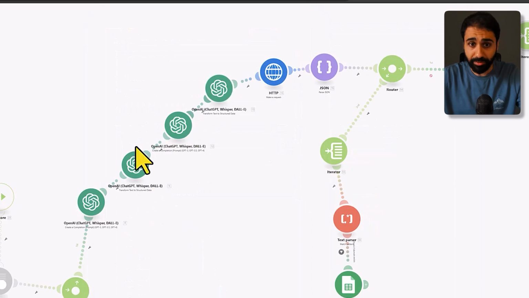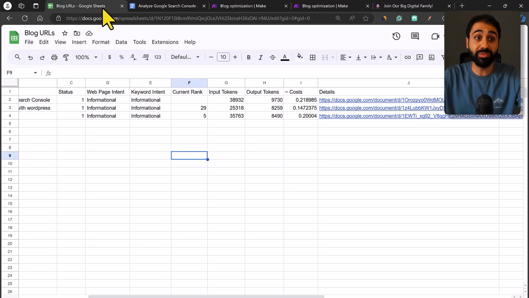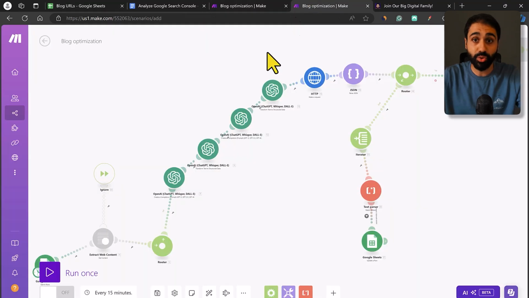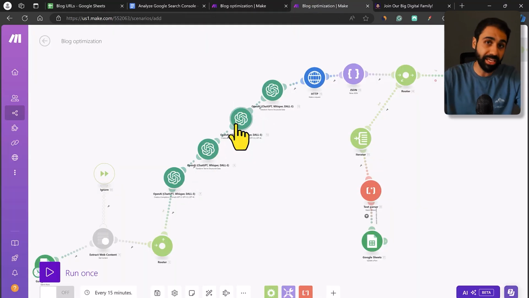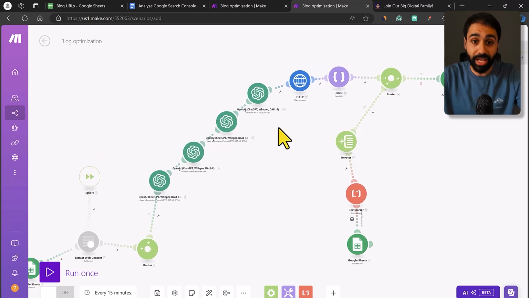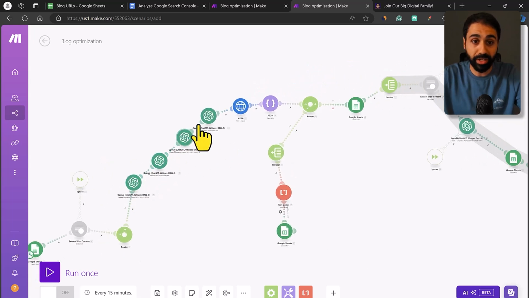So the first four modules here are used to fill the keyword intent and web page intent. So here we are analyzing the website page and we're analyzing the keyword and extracting the intent. Perfect. We finished these modules.